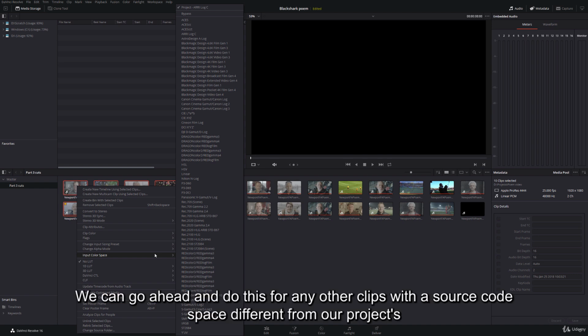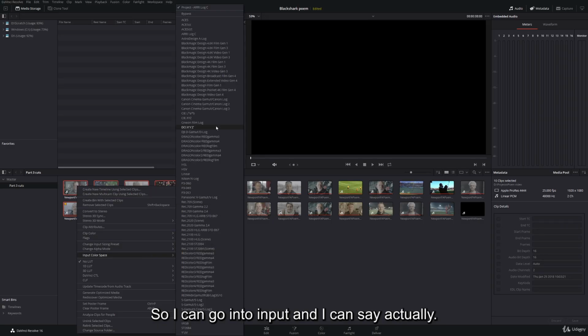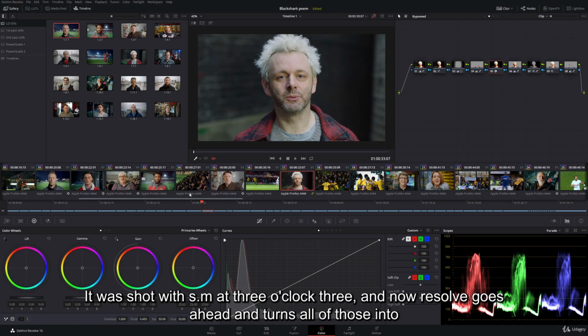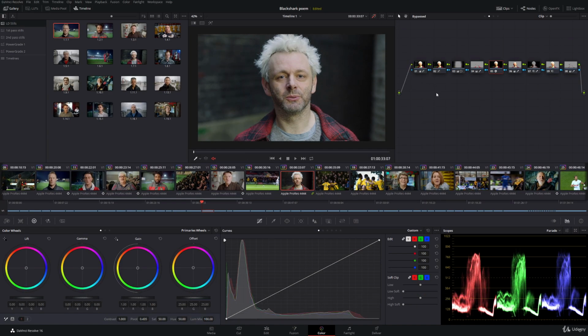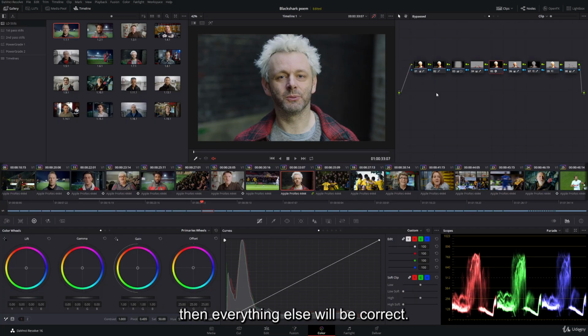We can go ahead and do this for any other clips with a source color space different from our project's input color space. So I can go into input and I can say, actually, it was shot with SGamut3 SLog3, and now Resolve goes ahead and turns all of those into Rec 709. Well, actually, it'll turn everything into log C and then into Rec 709, but then everything else will be correct.